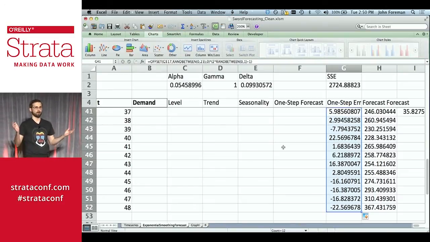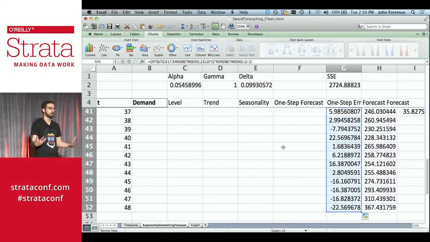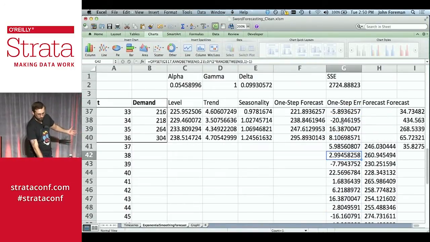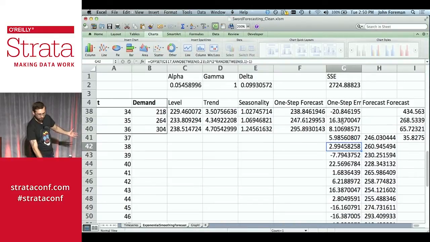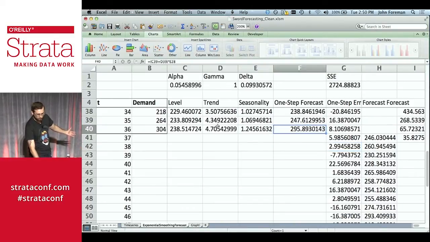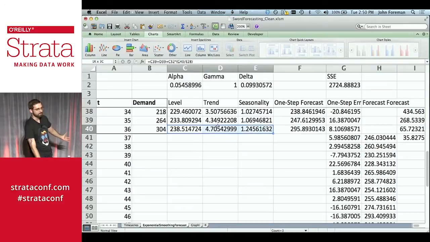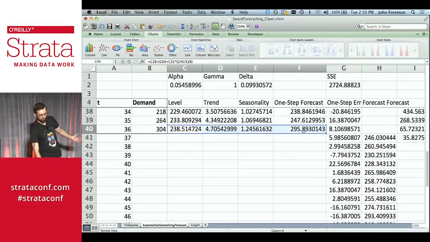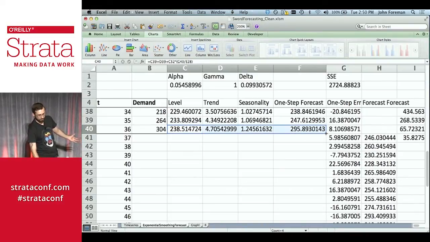It just said, these are possible errors you might get that look a lot like the errors you just got, right? Well, now what do I know? I've got a one-step error. Based on that, I can update my level, trend and seasonality. So I can update my one-step forecast. Copy those down.